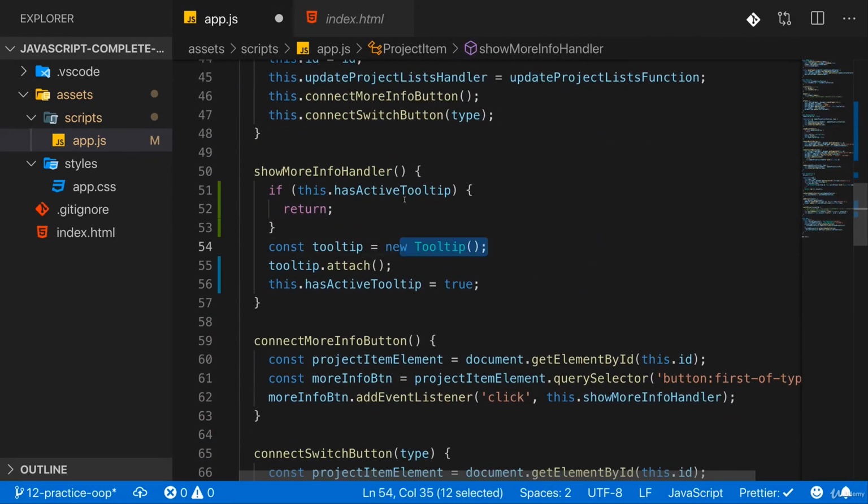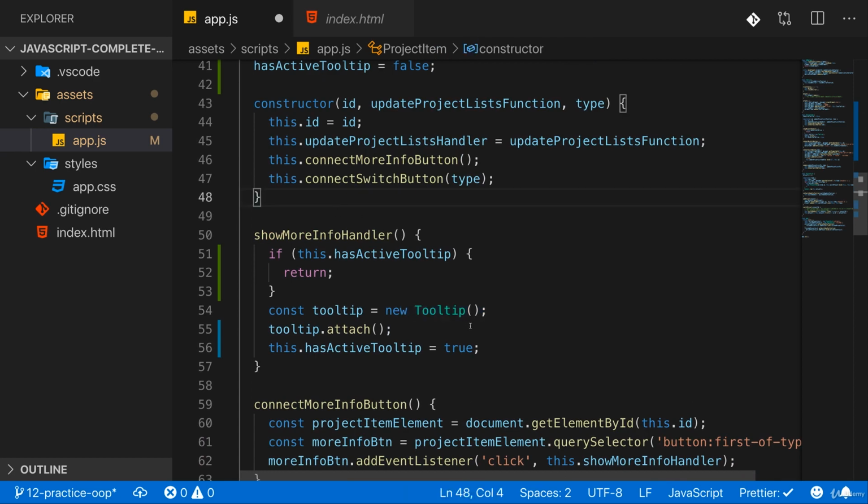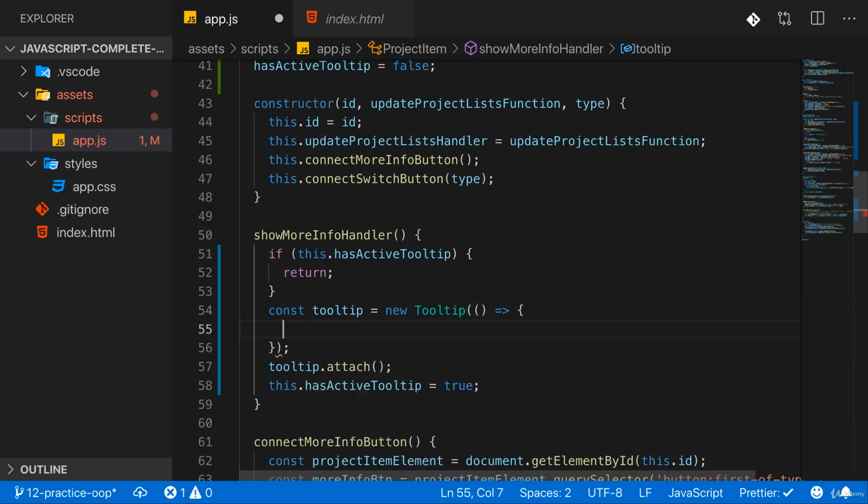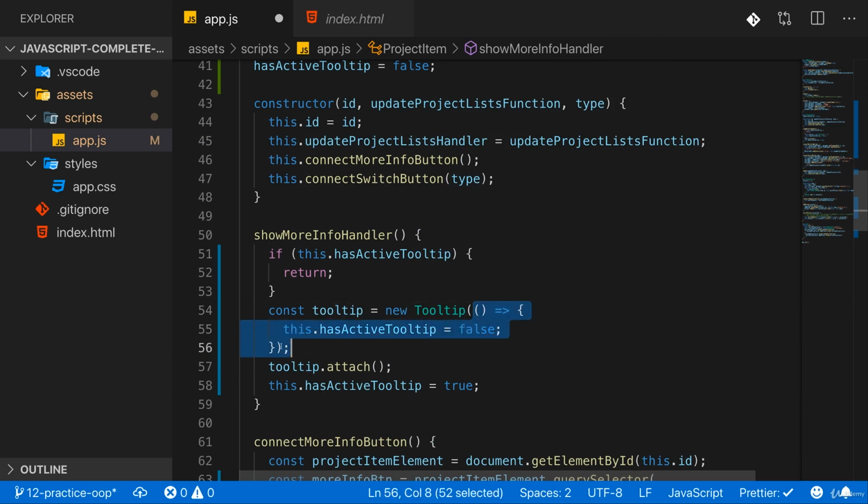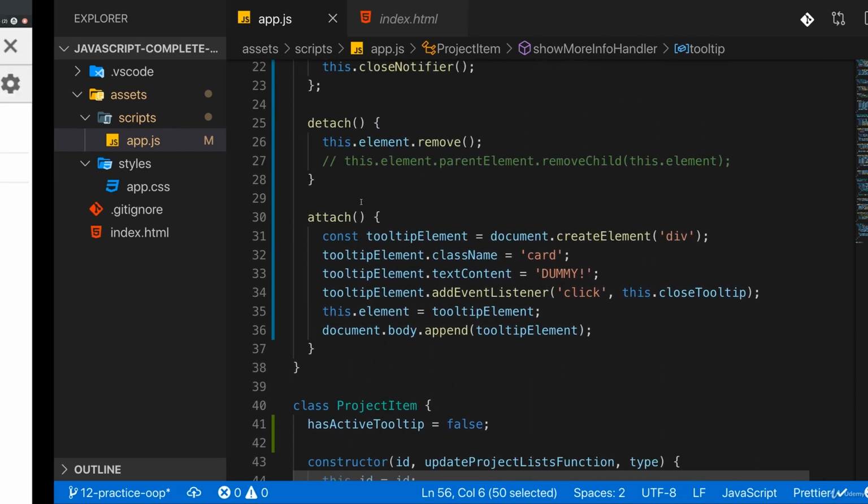So in project item where I create a tooltip, there I want to pass in a function that sets has active tooltip to false. And for this, we can add a new method or use a quick anonymous function here, where I just set this has active tooltip to false if this executes. So I'll just do this because it's such a simple function. So with that, we shouldn't be able to open a tooltip more than once.